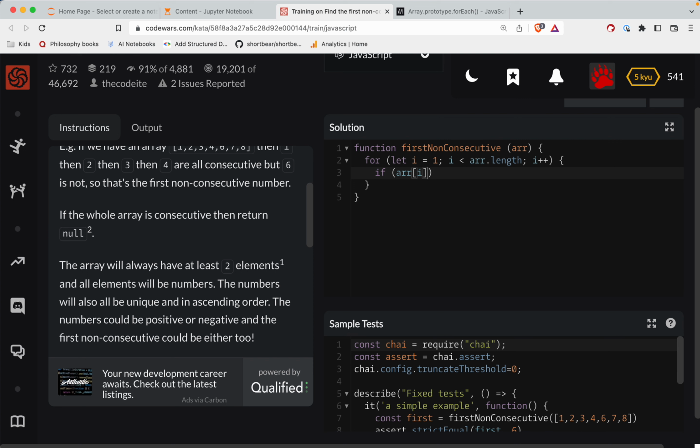Okay, so what we're going to do is if array[i], if we subtract the previous one, so array[i] minus array[i - 1], think about it, if they're consecutive, then this result should be 1, okay? If it's not equal to 1, then we return that number. So return array[i], okay?